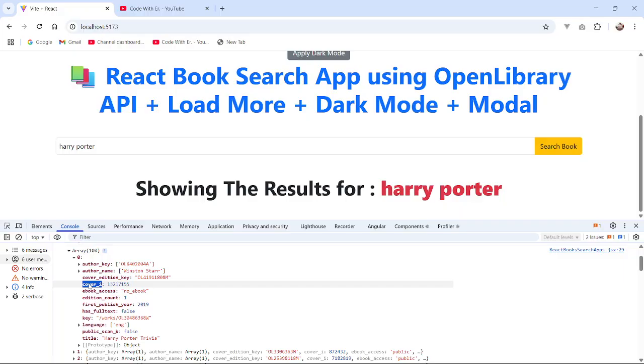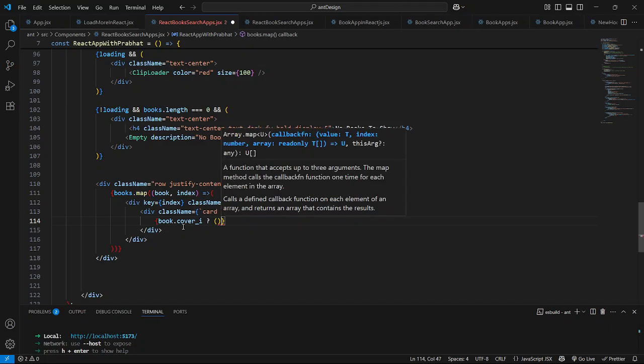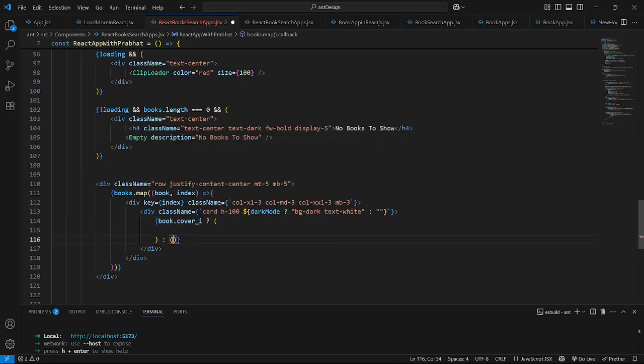So copy this from here, and now we will just check if it is defined. We are going to use JavaScript here, like a ternary operator. So open this, and we have to give something here, otherwise it is going to give us the error.